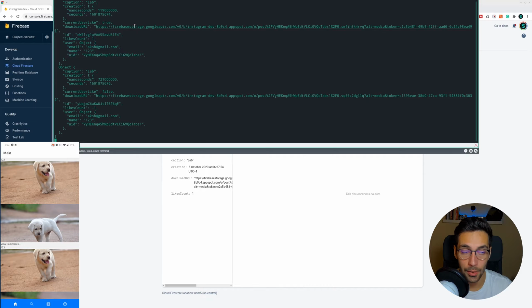Now, as you can see in here, we have an array, and I can't scroll up for some reason, but this terminal is not working with me. But we can see that in the first post, we have the current user like set to true, and in the second post, we have the current user like set to false.